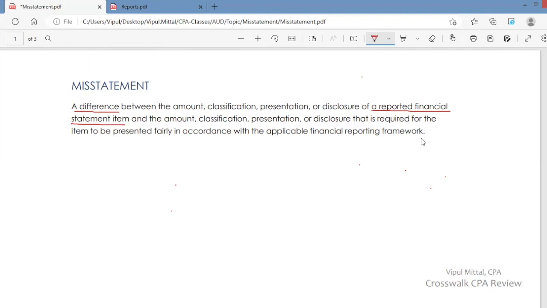So management prepares the financial statements. Management presents the financial statements. But if the amount, classification, presentation, or disclosure of an item that is reported in financial statements is not as per GAAP, then it is a misstatement. In simple words, you can say the amount, classification, presentation, or disclosure of a financial statement item is not as per GAAP. Here, the applicable financial reporting framework is US GAAP. So if the amount, classification, presentation, or disclosure is not as per GAAP, it is a misstatement. When the amount is not as per GAAP, it is a misstatement.